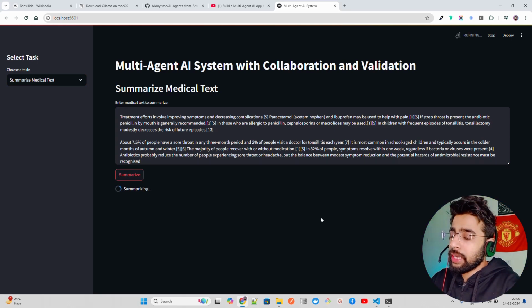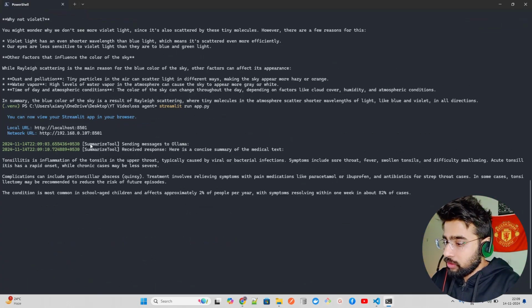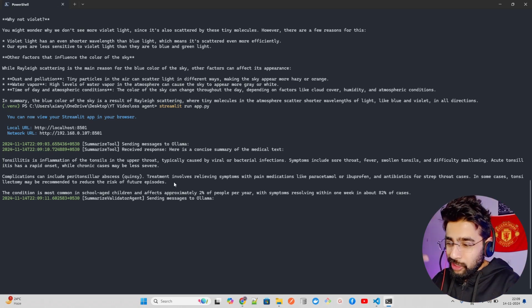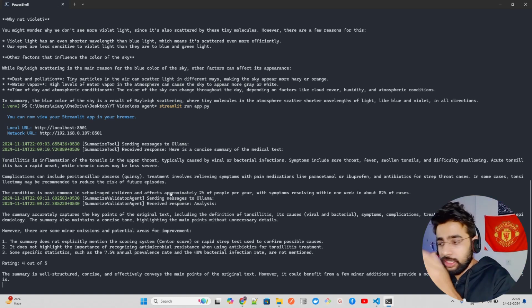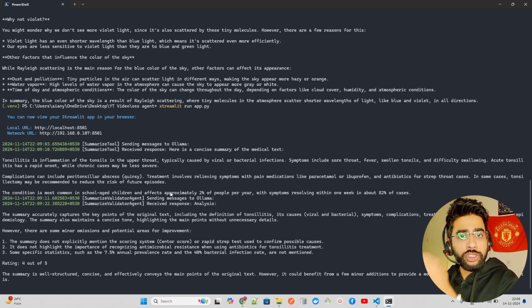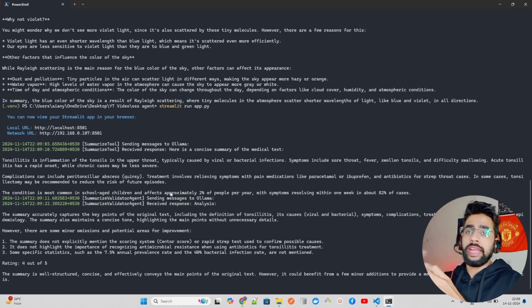When I click on summarize, let me show you what happens. It says sending message to Ollama. You can see it over here, summarize tool. It receives a response, and once it receives the response, it gives a concise summary. It says here is a concise summary of the medical text. It then passes it to the validator agent. So we have two agents for this task. One is the summarizer, who summarizes it. The other one is the validator, who validates whether the summarized response is aligned to the original text data that we have.